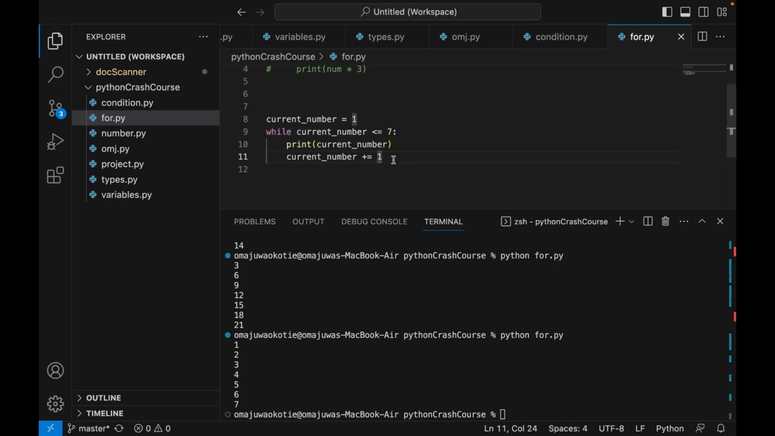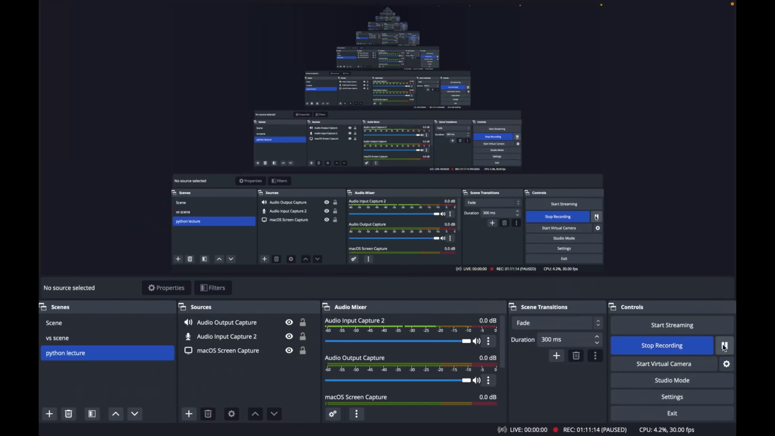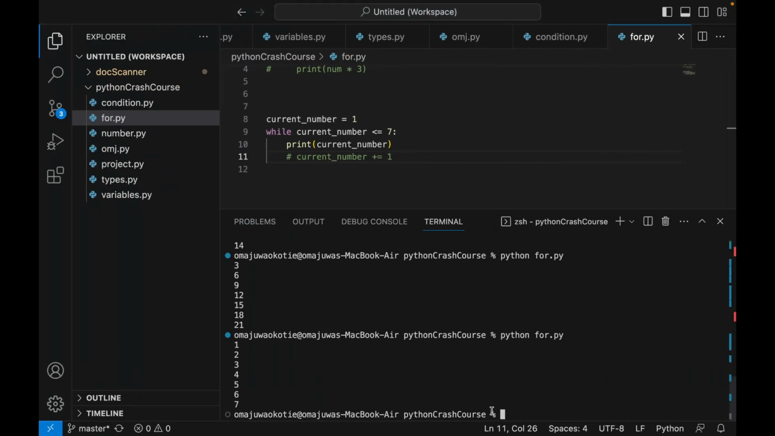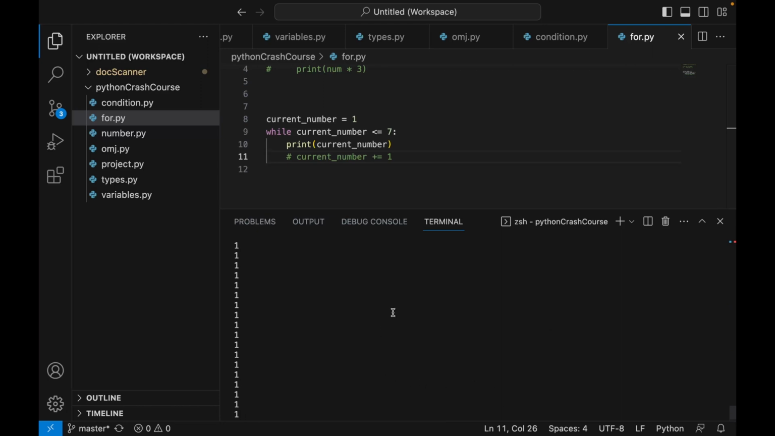If this condition is not here, you will see that my code will just be running. Okay, so like I was saying, let me run the other one and see. You can see my code is just running. So this while loop can even be used to crash your system. Do you know why? Because I just said current number is 1, while current number is less than or equal to 7, print current number. Since current number is not changing, it will not break. It will just be running.